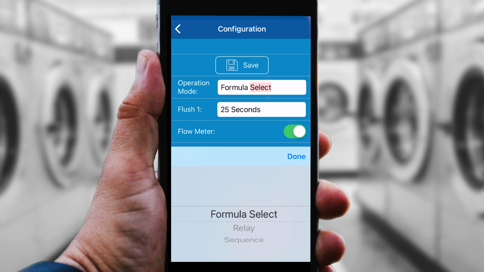But on formula select, which is what we're going to use today, that mode allows me to use individual triggers, and I program all of my volume for my chemicals for each formula into the Aurora. It's probably the single most popular way of using the Aurora. So I'm going to select that, and I hit done.